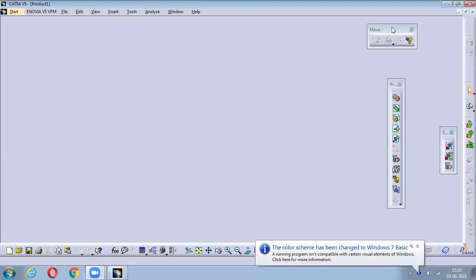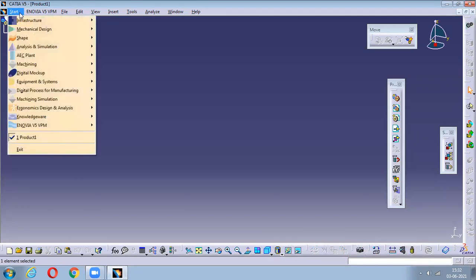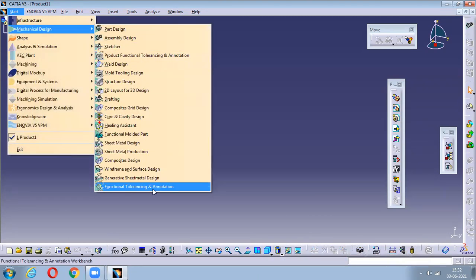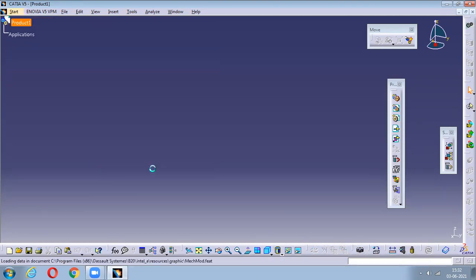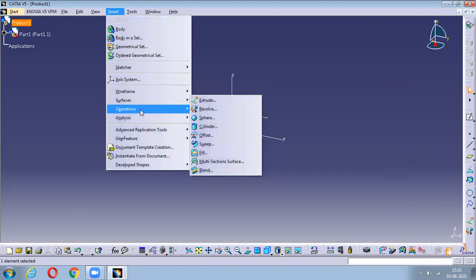Surfacing. Okay, so we'll just move on to the third workspace. So that is nothing but surfacing. If you go to Start, Mechanical Design, we have this Wireframe and Surface Design, but in this workbench it is limited to some of the tools. Okay, see, we have only wireframe, surfaces, operations.